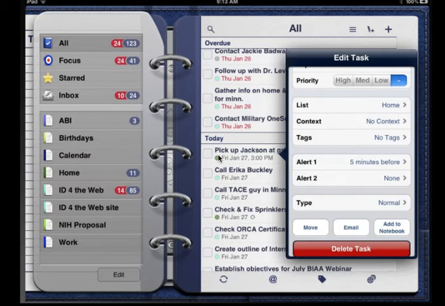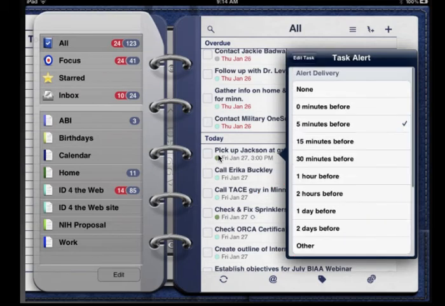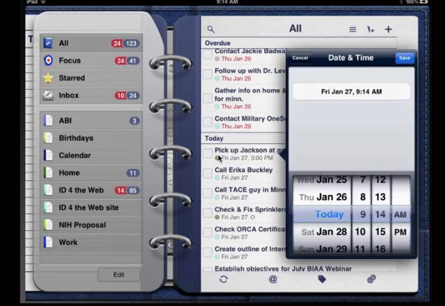I'm not going to talk about context or tags because that'll just take too long, but I will talk about the alert. You can set an alert, which is essentially a reminder, and you can just tap on the alert and choose any interval that you want. The other thing that's very important is you can choose other, which lets you customize it. You can choose pretty much any day that you want to be alerted and any specific time that you'd like to be alerted.